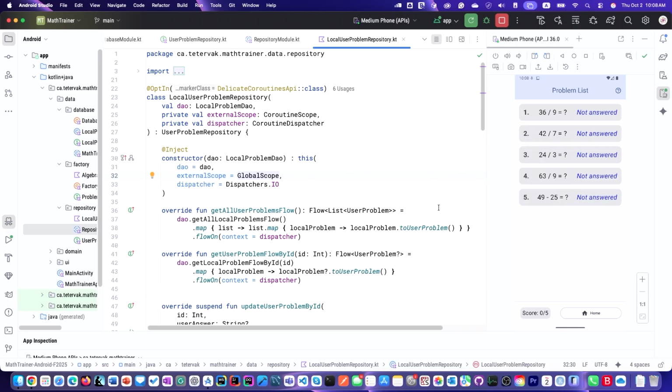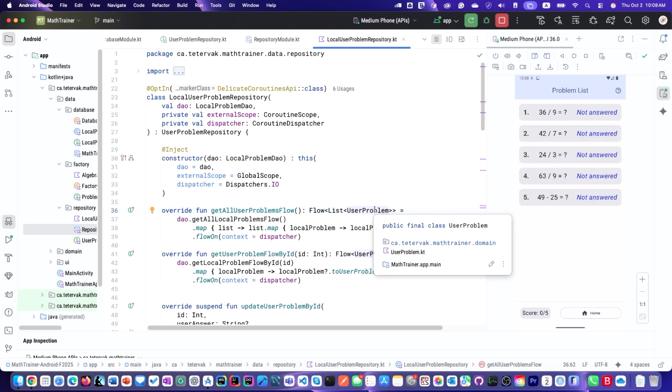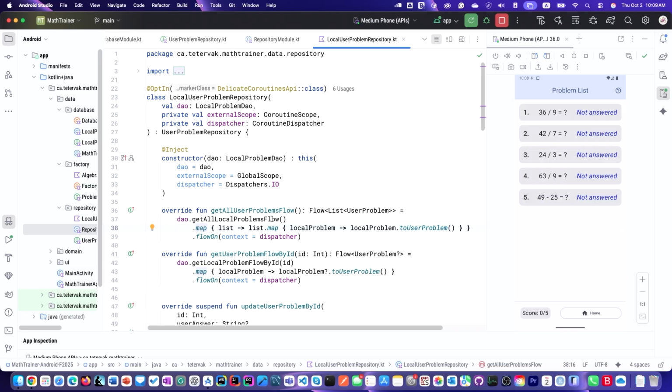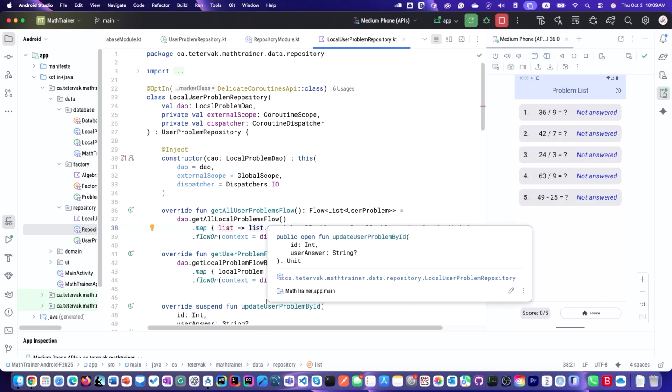Okay. And now, since it is stored one way and a view model displays give you different objects, I need to have a conversion. Okay. So get all user problems flow gives you flow of list of user problem. But remember that DAO gives you local problems. Okay. So you do conversion with map. Map is operation on a flow. See, flow, map. This is content of the flow item. It's a list. So it's a flow of lists, right? And list is the result of the query.